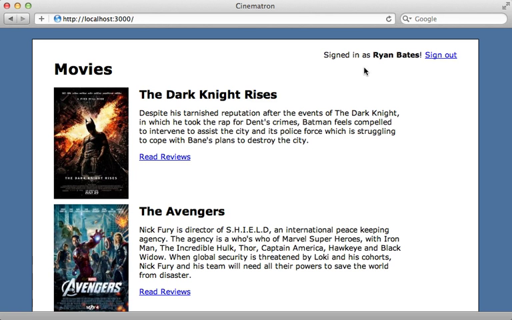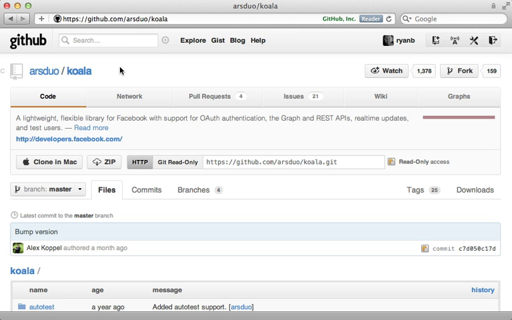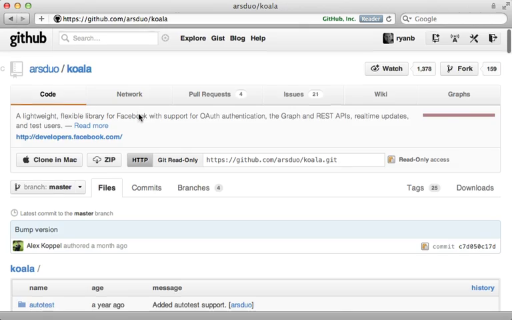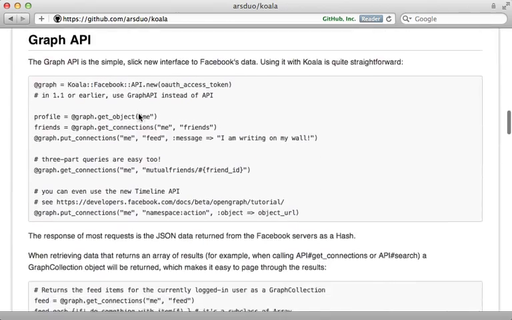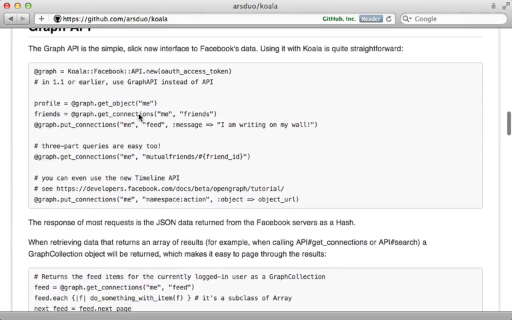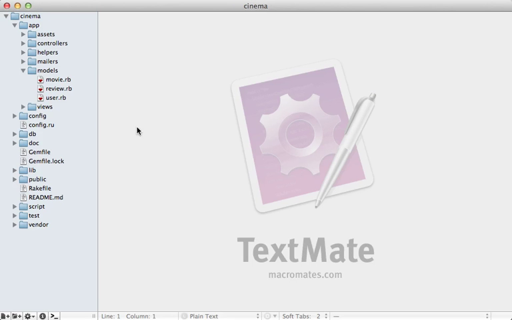So now that we're able to authenticate users through Facebook, this opens up a variety of opportunities to integrate Facebook further into our app, and that's what I want to talk about in this episode. Now I will be using the Koala gem for communicating with Facebook's API through Ruby. The documentation for this gem is quite nice, and it's easy to use as well. So what you do is you just pass in the user OAuth token into this line of code, and then you can interact with the API. So let's jump right in.